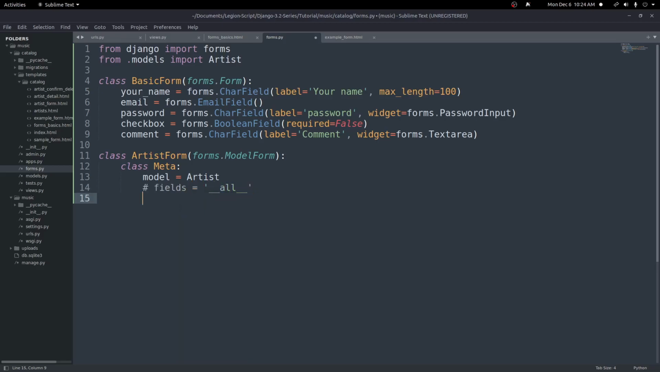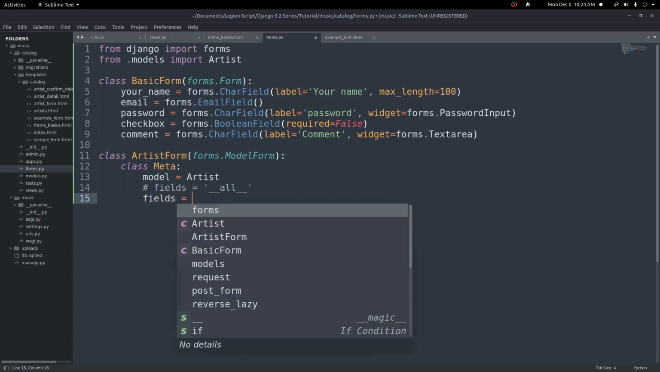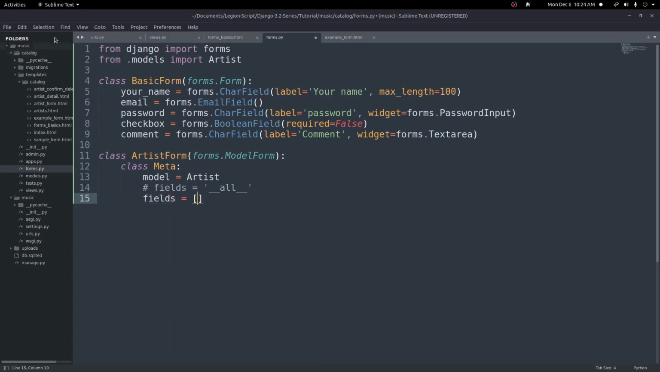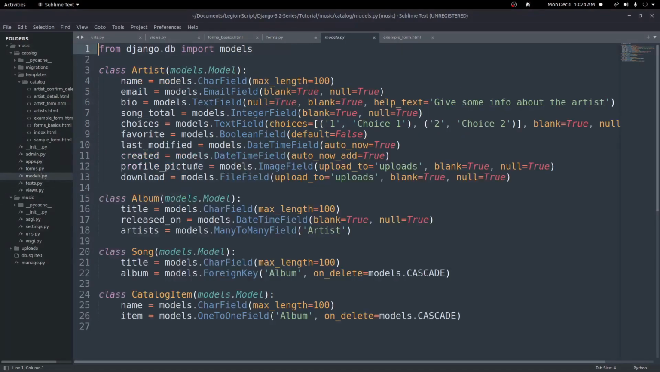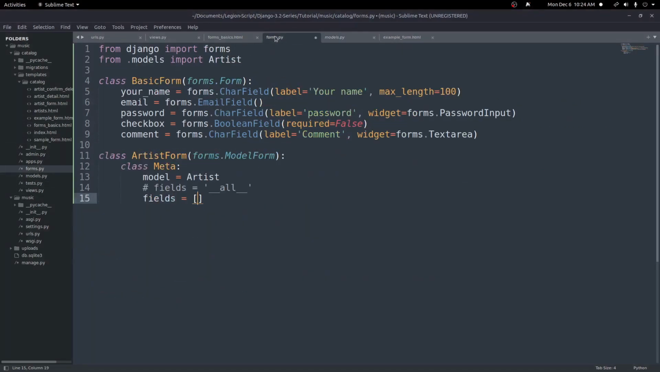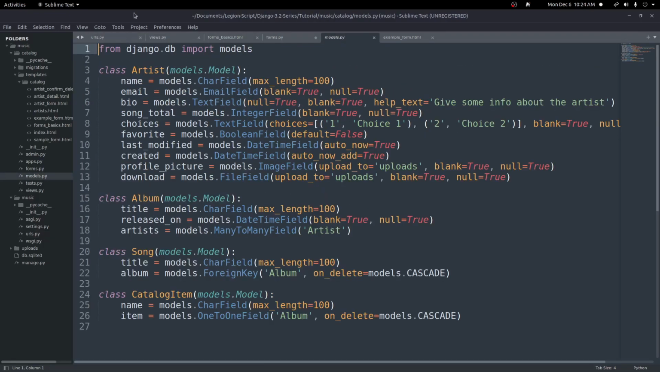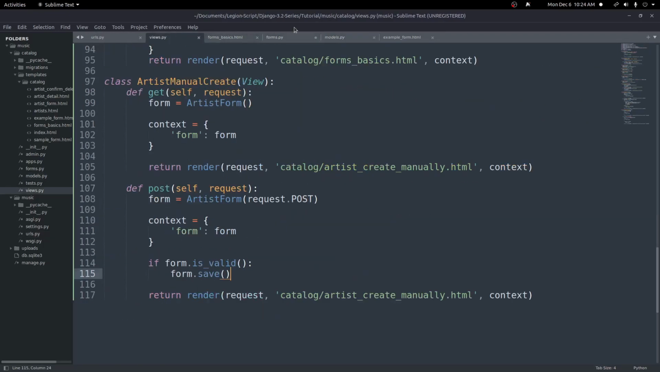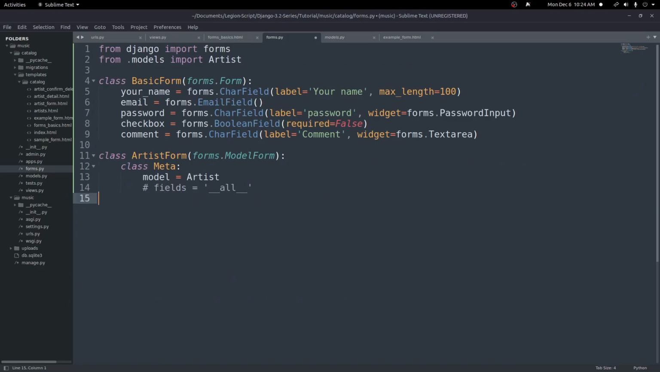Now if I didn't want to do this, I could do fields equals and then pass in a list. I could grab each field. So for example, I could go to my models and say, okay, I want the name, the email, and the bio. And I could do name, email, and bio. And it would show just those 3 fields. But if you want to show all of them, instead of having to type every single field in, because you can see here, we have kind of a lot of fields. That's kind of a lot to type in. Instead of doing that, I can just put __all__ in quotes, and it will do that for me. That's just kind of a shorthand notation for that.